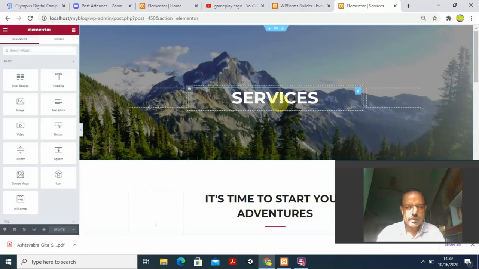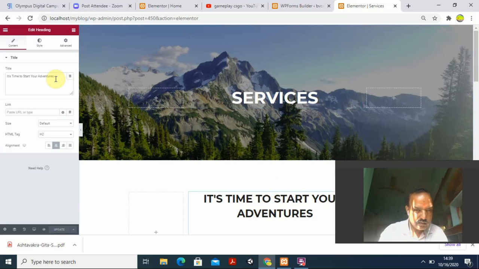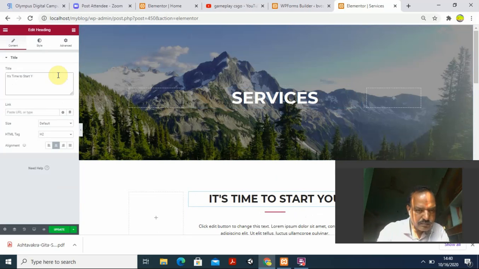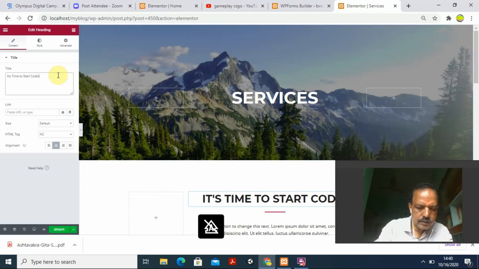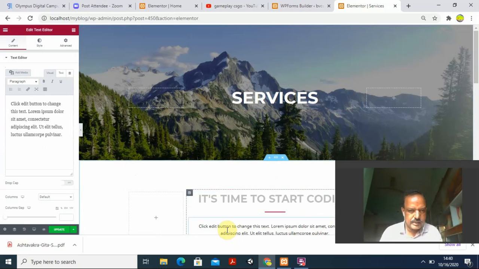Services is there, you want to keep the services, you keep it there. If you don't want it, that is a different thing. It is time to start the adventures. No, I don't want an adventure, it is time to start coding. It is time to start your adventure, start coding. Okay, now you can see it here, everything has come here now, and this I don't like, whatever it is there. So regarding the coding, something is there.